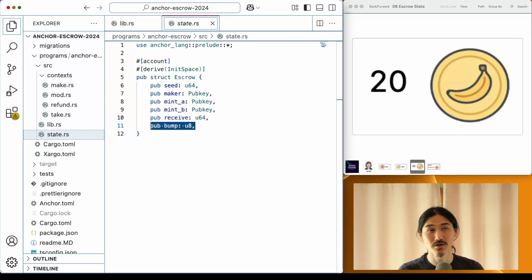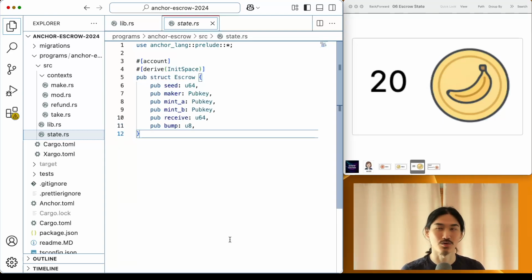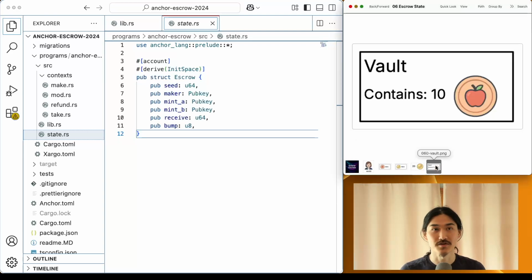One last thing to note is we don't actually track the deposit amount of 10 Apple coins that Alice is putting in. Why is that? Well, that's because the vault is already going to track that, so we don't need to duplicate this data. All right, that sums up the escrow. Pretty straightforward. Let's move on to actually understanding the logic.